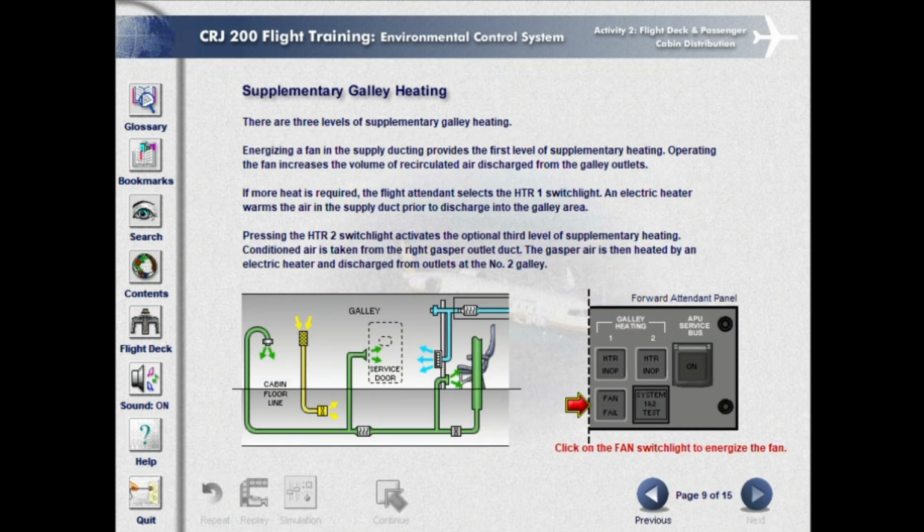Supplementary galley heating. There are 3 levels of supplementary galley heating. Energizing a fan in the supply ducting provides the first level of supplementary heating. Operating the fan increases the volume of recirculated air discharged from the galley outlets. If more heat is required, the flight attendant selects the Heater 1 switch light. An electric heater warms the air in the supply duct prior to discharge into the galley area.